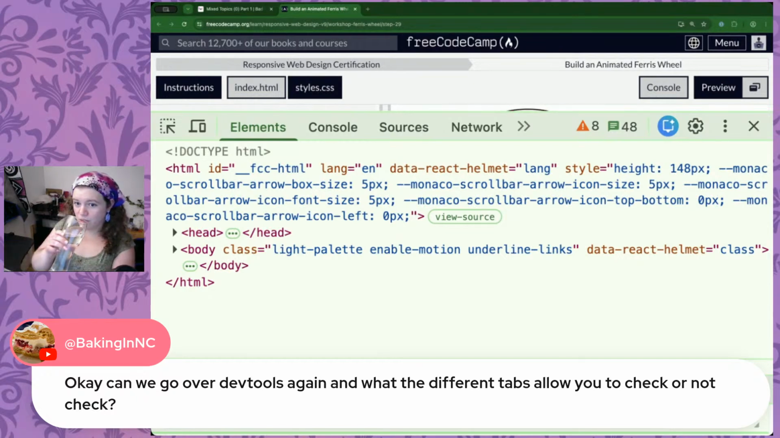Little drink of water, and then we'll go over the dev tools. All right.